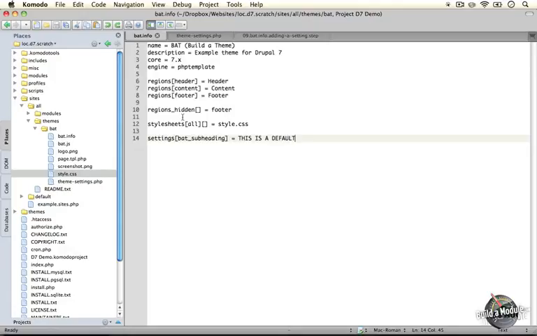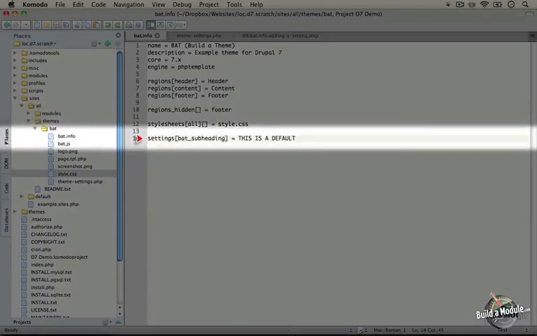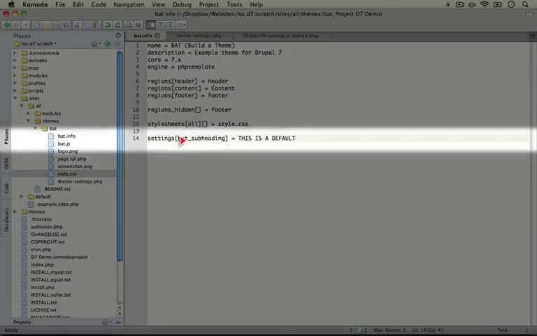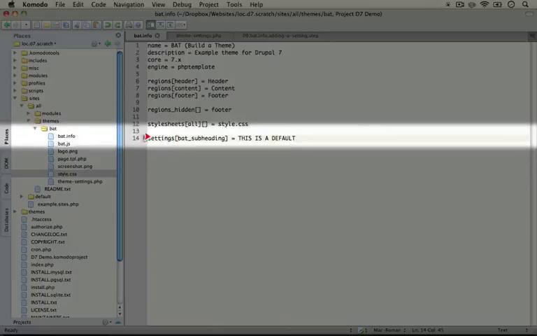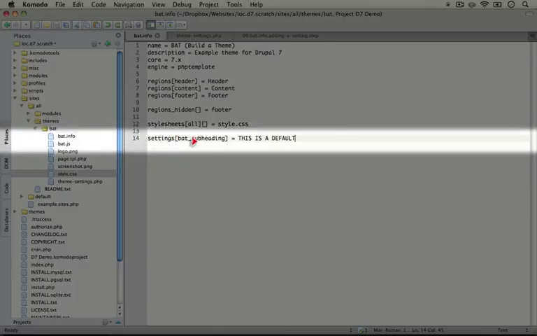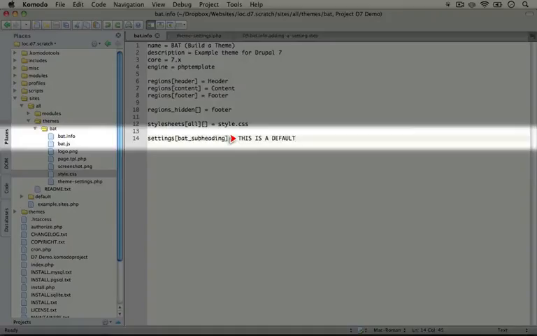Okay, we've done two things here. One is we've removed the included JavaScript file from our previous example because it was just posting an alert to let us know that it was being included. And secondly, we've added a default for our new setting by using the settings parameter here. And inside of the brackets, we're putting the name of the setting that we want to set the default for. So in this case, it's the bat subheading item in the settings array. And we're assigning it a value of "this is a default."